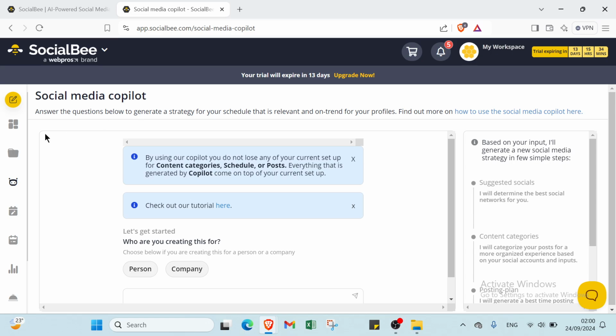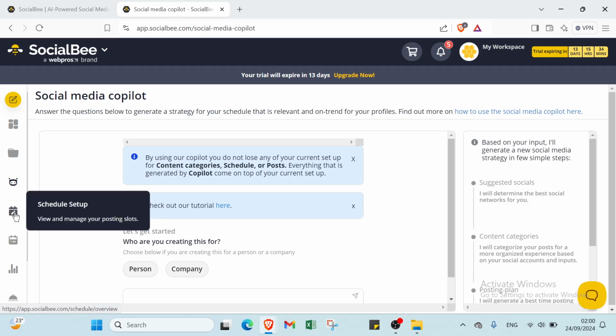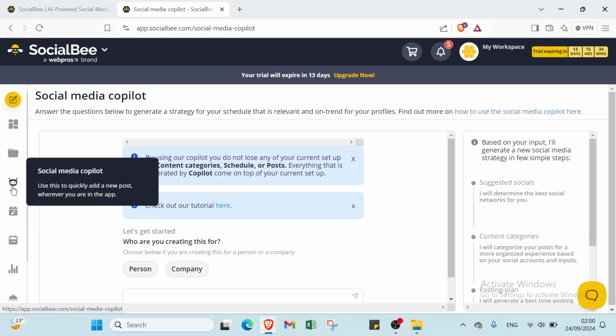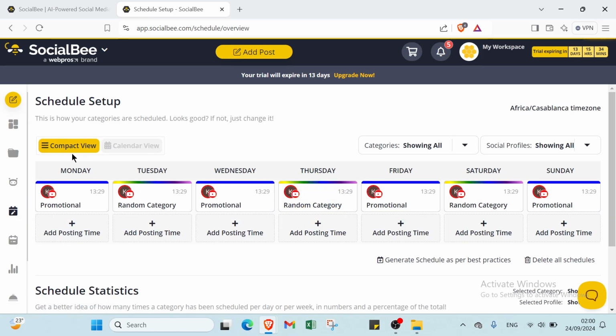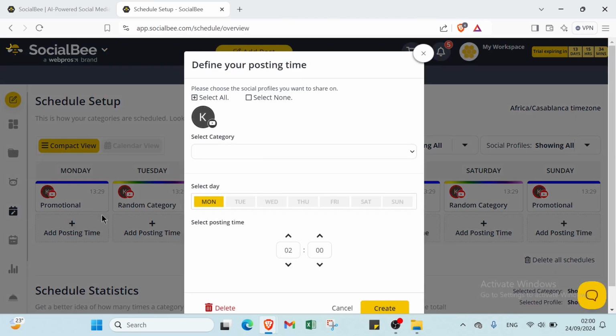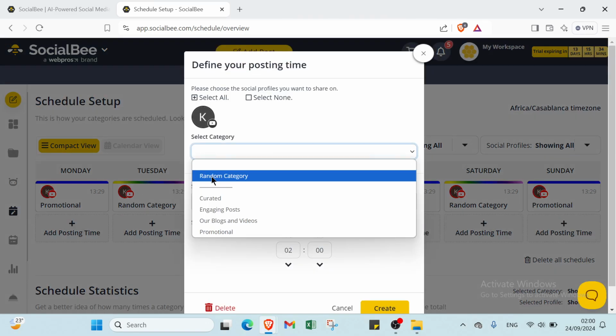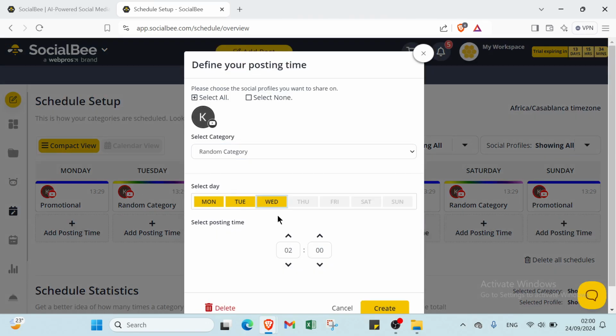Then we have your social media coach. Answer questions below to generate a strategy for your schedule that's relevant and on trend for your profiles. Find out more on how to use the social media coach here. Then we have here schedule setup. For this one, you have just to click on add posting time. You select the category and you select how many days, and you select posting time also, and you click on create and you get started.